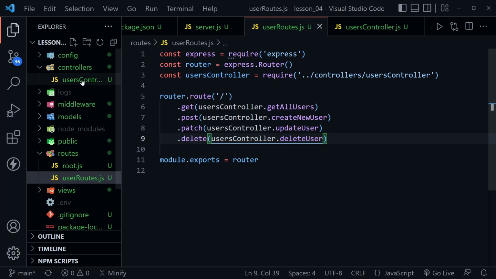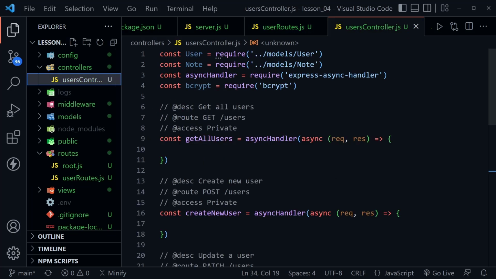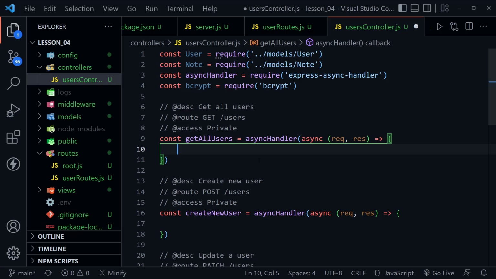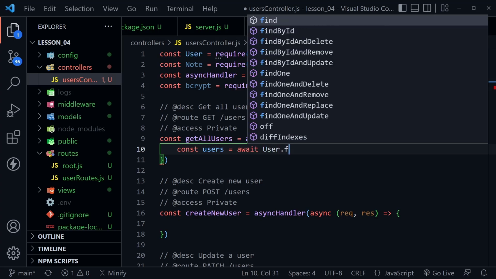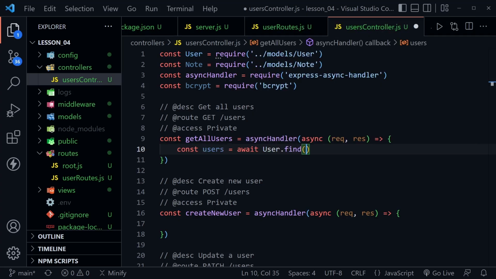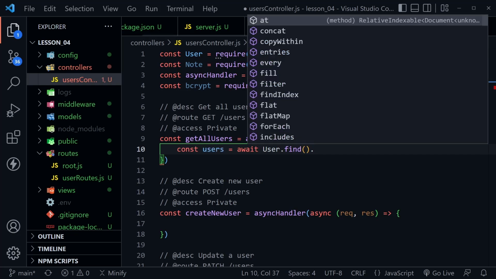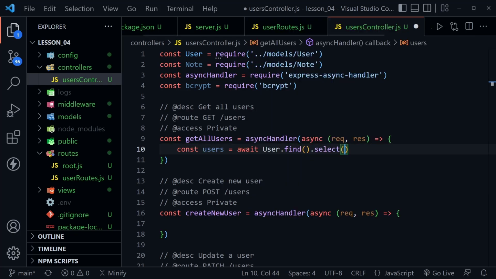So let's go back to the users controller and make sure we're scrolled to the top. And now we'll start putting the logic inside of each one of these methods. Inside of getAllUsers, I'll start by defining users, and then we will await, and then we'll take our user model and call the find method. And after the find method, we can chain a select here where we're actually going to say, please do not return the password with the rest of the user data. There's never a reason to send the password back to the client.